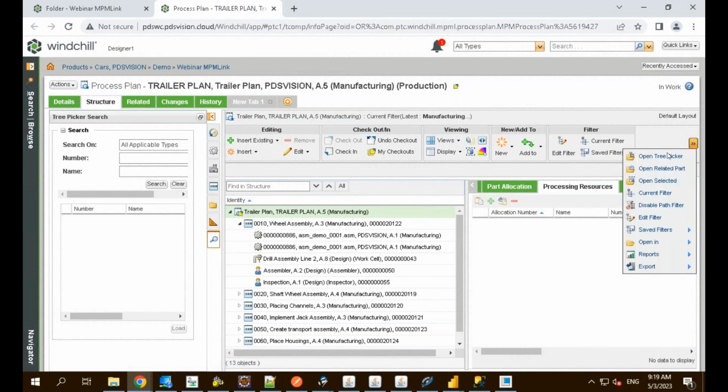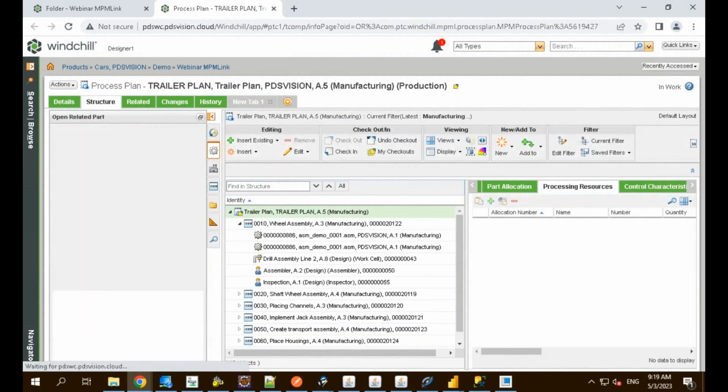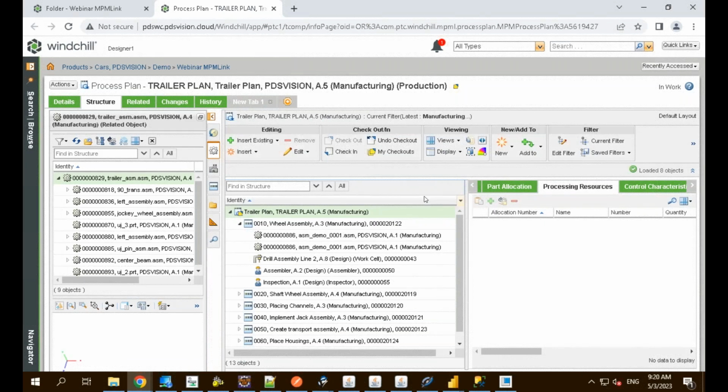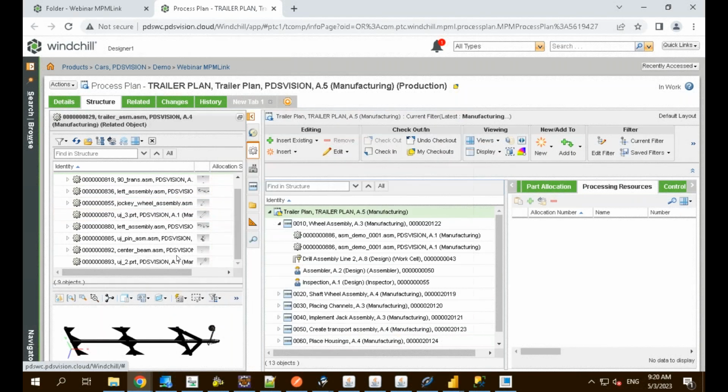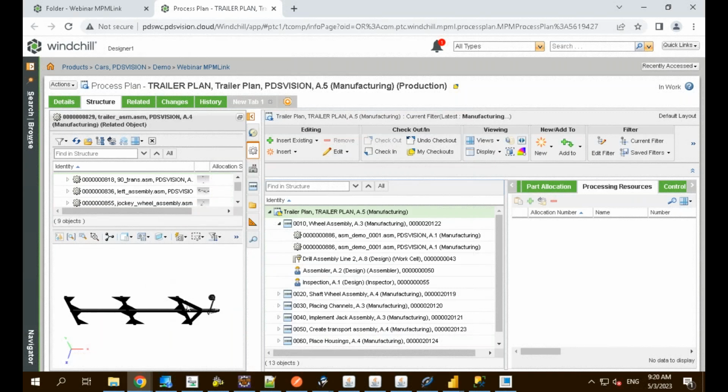If I scroll here, there is an option to open related part. If I click on that, you will be able to see that it has now opened our mBOM completely. This is the mBOM, and you also have a visualization of that mBOM. Let me just adjust the view again. This is the visualization of the mBOM that we have already allocated in our process plan.